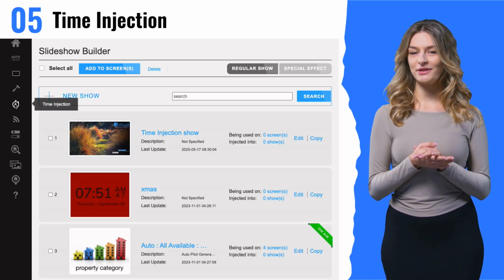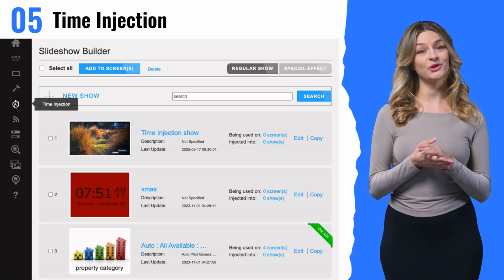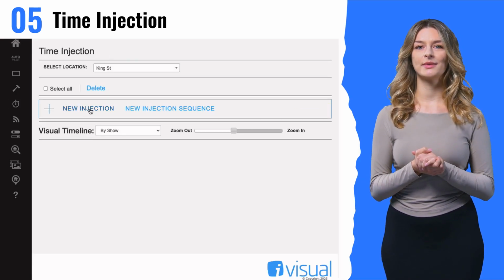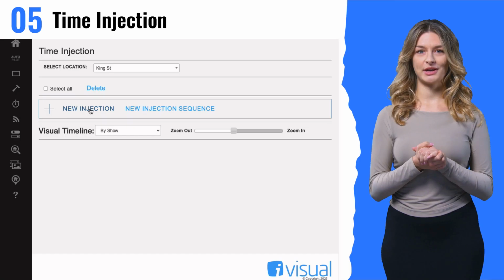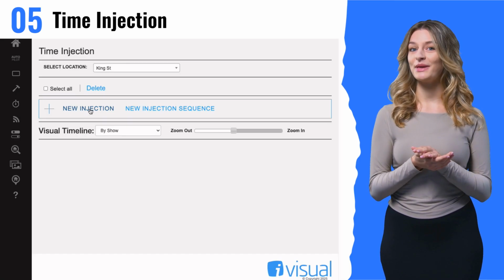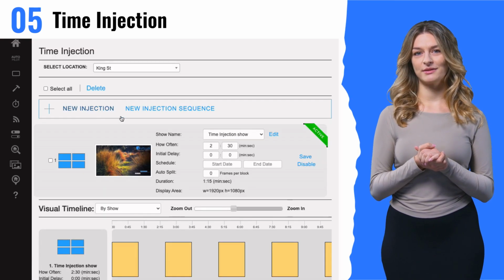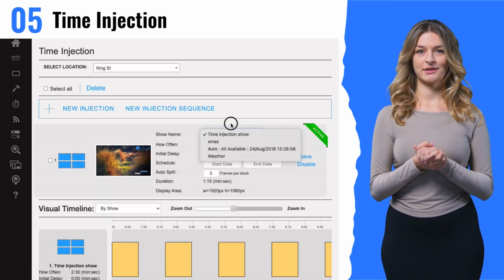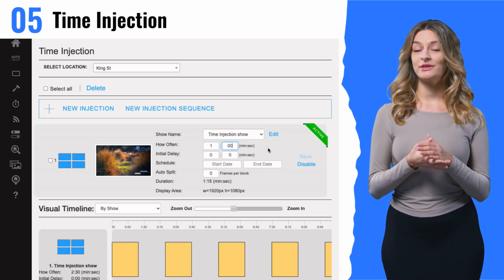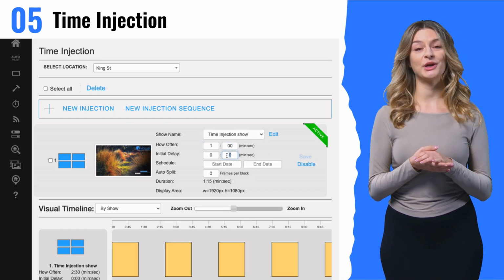How to set up time injection in iVisual. Create a show containing the content you want to inject. Go to the time injection section, the stopwatch icon. Select your show from the Show Name drop-down menu. Set how often you want the time injection to appear, for example, every 1 minute. Set an initial delay if you want to delay the first injection after startup.